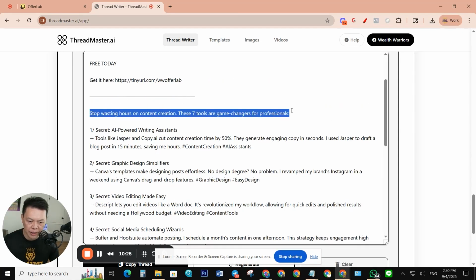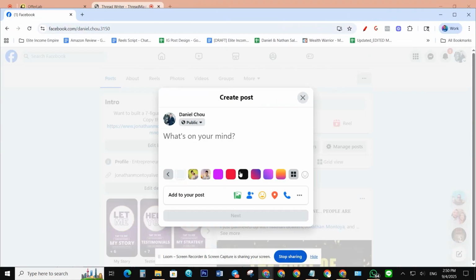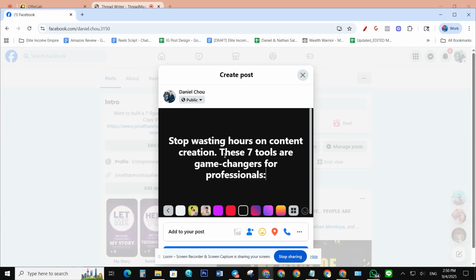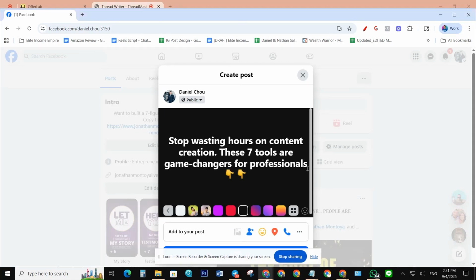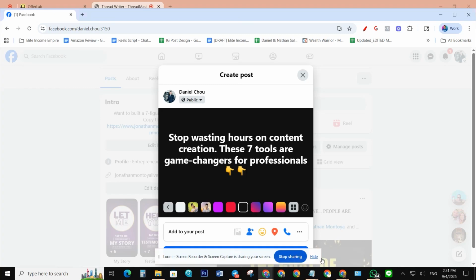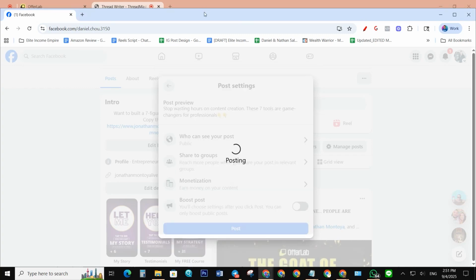All right, cool, that's it. Stop wasting hours on content creation. These 7 tools are game changers for professionals. So let me see if I can show you here. All right, so now it's very simple. I just put the post like this. These 7 tools are game changers for professionals. I like to use the emoji pointing down below. Boom, boom. Next, I'm gonna post it.